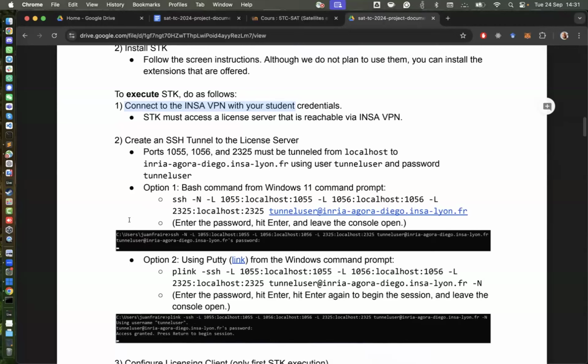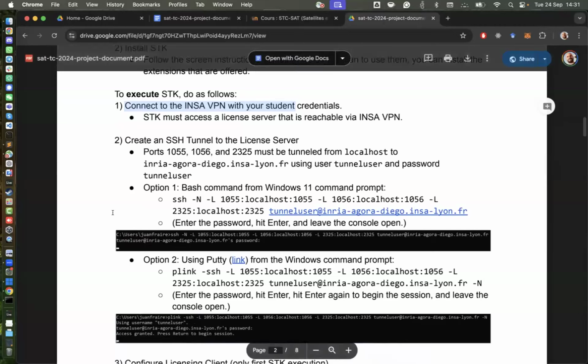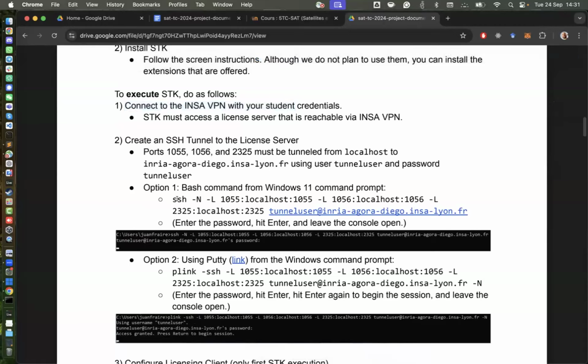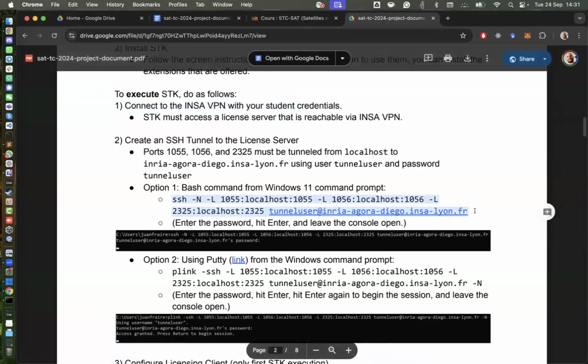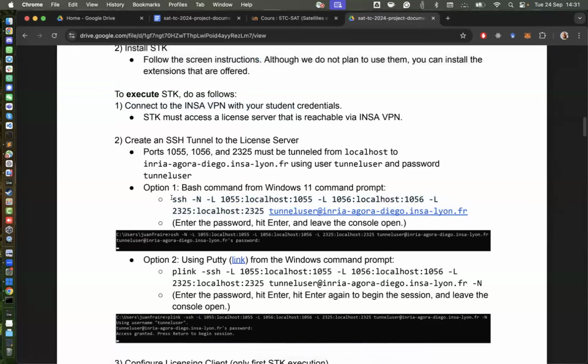To do this, you basically have 2 options. If you're using just Windows 11, then just copy and paste this command over here with the exact URL that we have here. You don't need to change this with your username. This is just one of our colleagues that is hosting the server for us. Just copy and paste this and run it.